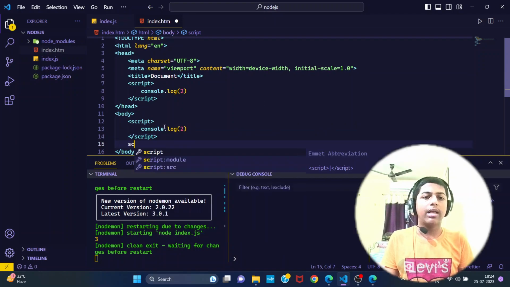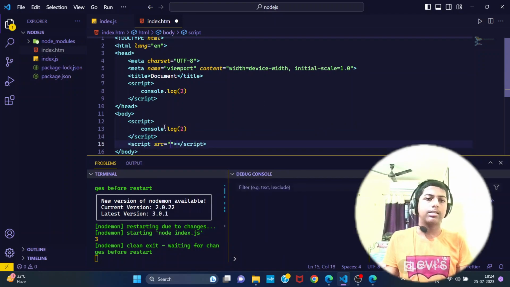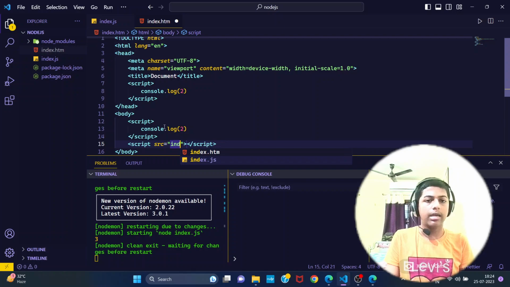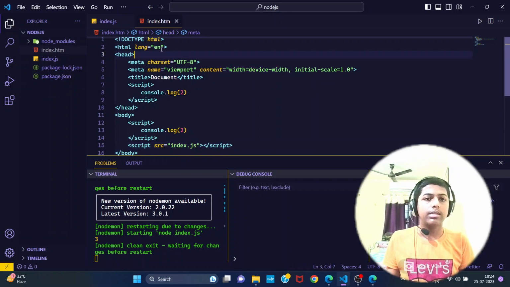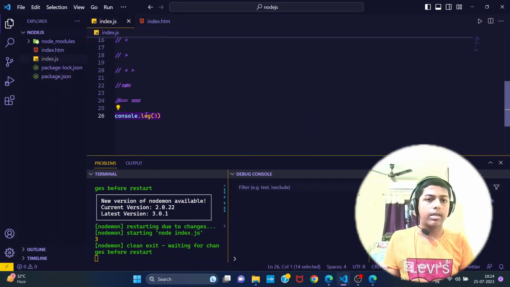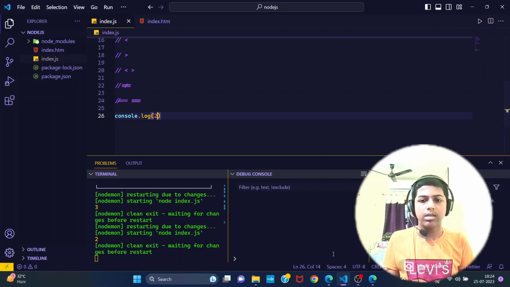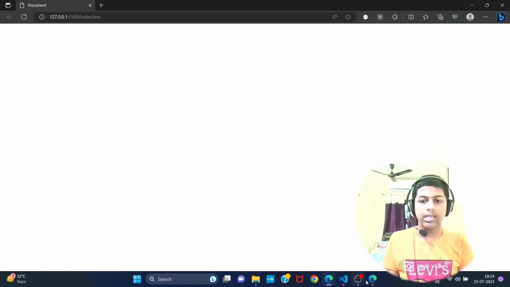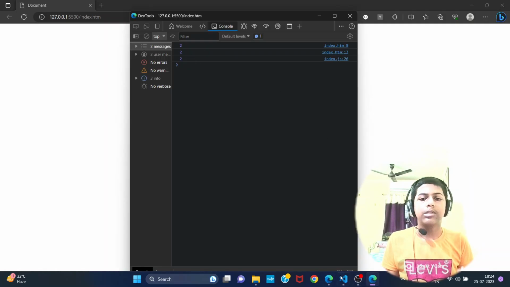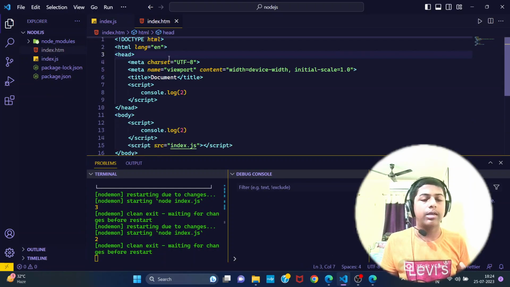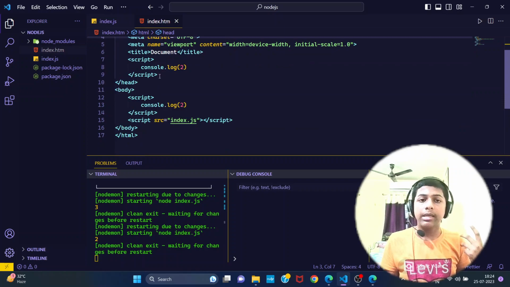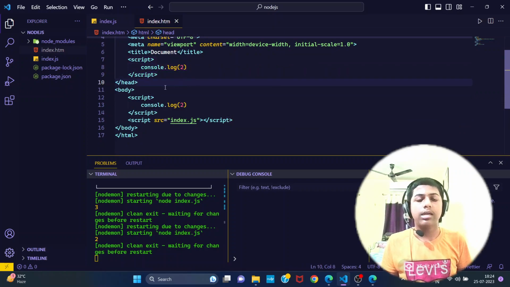Now you can also connect two files. If I say script src index.js, you can connect it. This is the third way. I'll save this, go back here, and I can see console.log 3 there. Let me change it to 2 and save this. And now you can see in my console 2 is there. So these are the three ways of running JavaScript in your DOM.